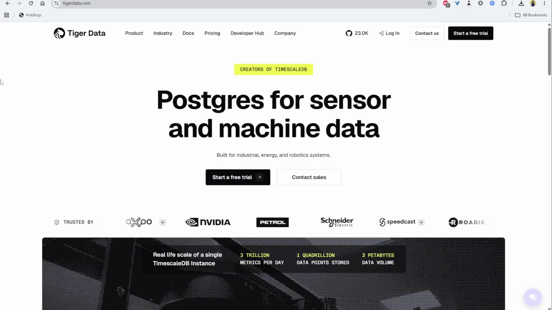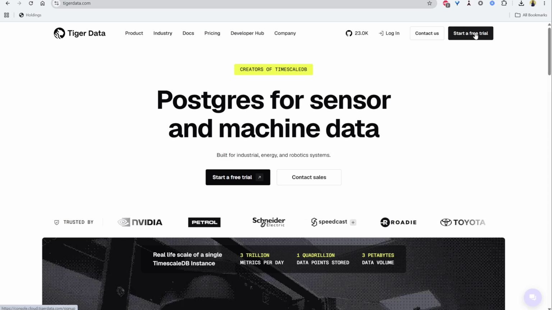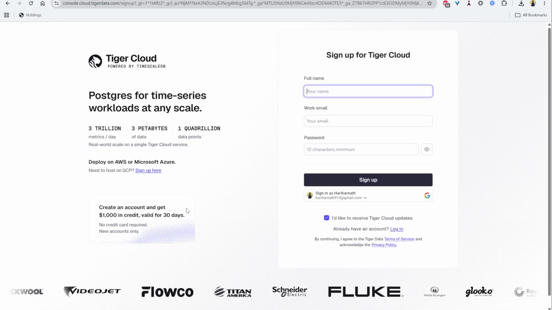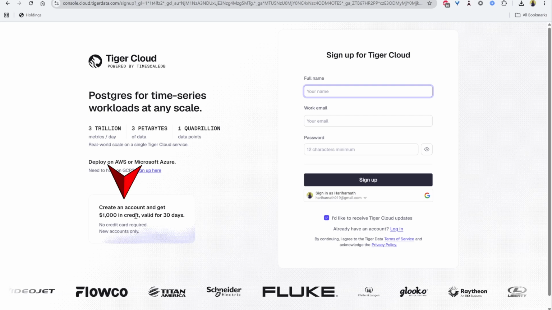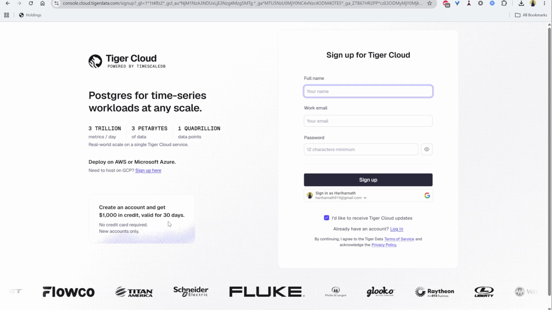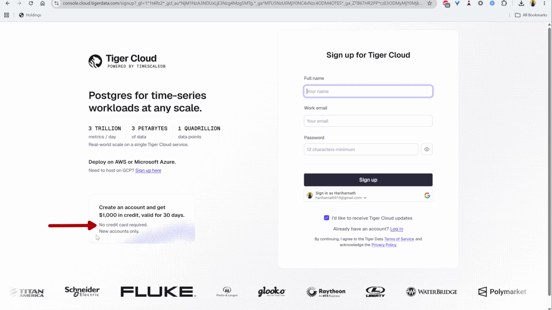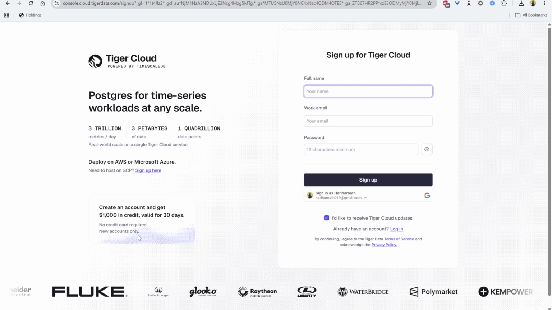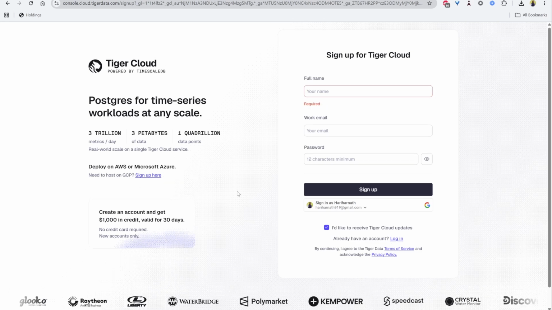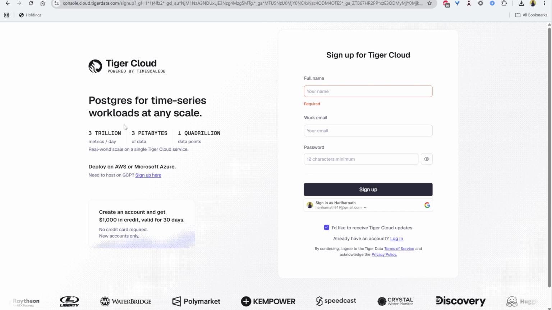So first, you need to go to tigerdata.com and then click on this start a free trial. On this page, you can see the card where you create an account and get $1,000 credit, which is valid for 30 days. And here you can also see there is no credit card required and new accounts only. So if you have already created an account, then you need to try with a new email.